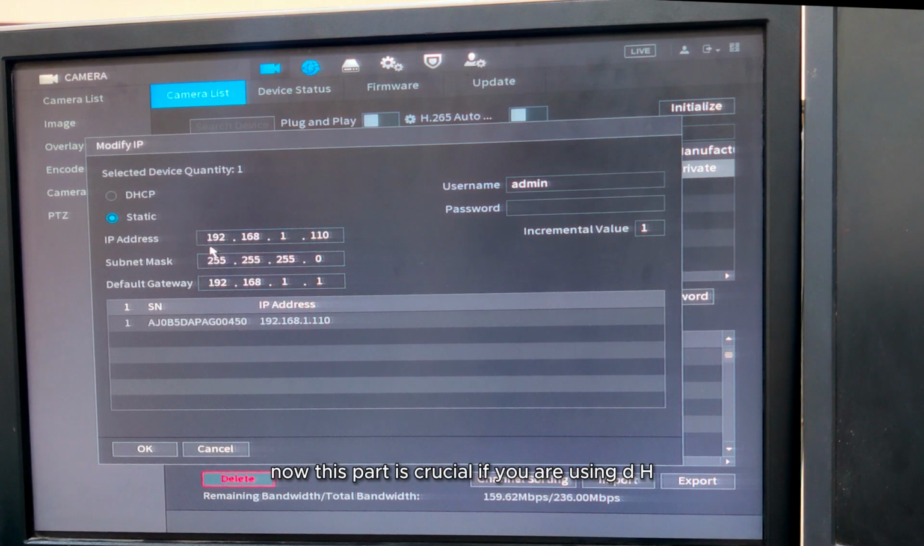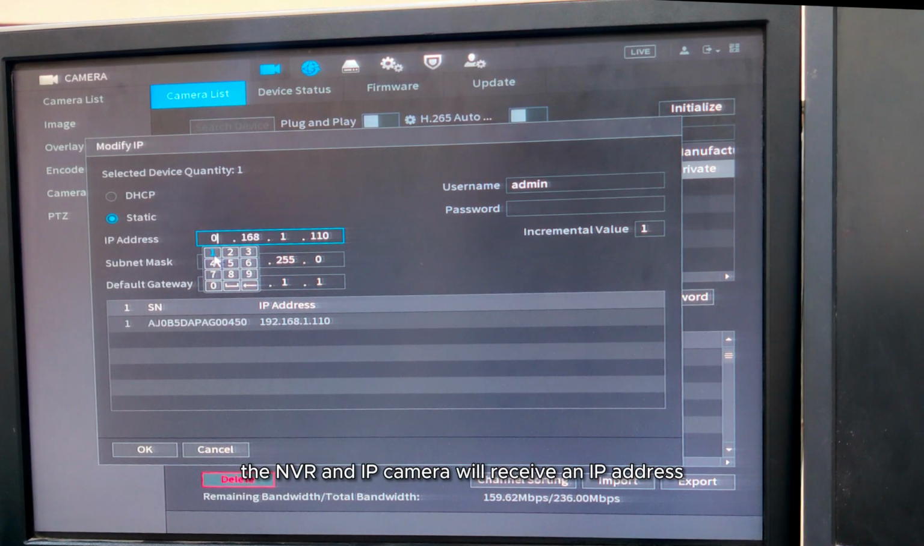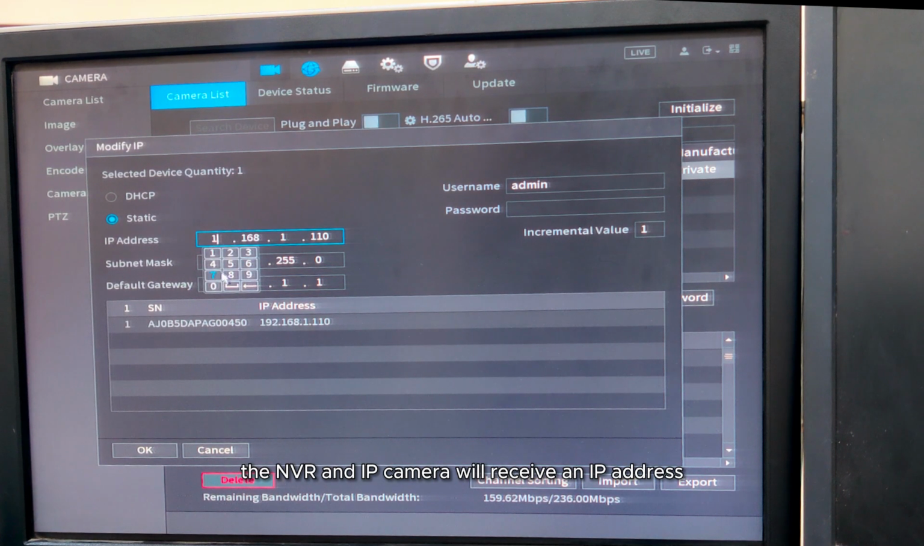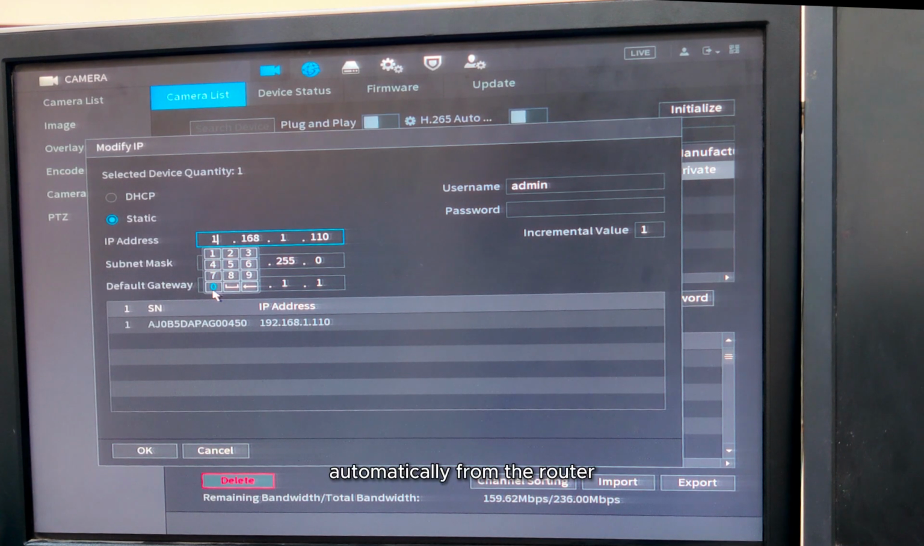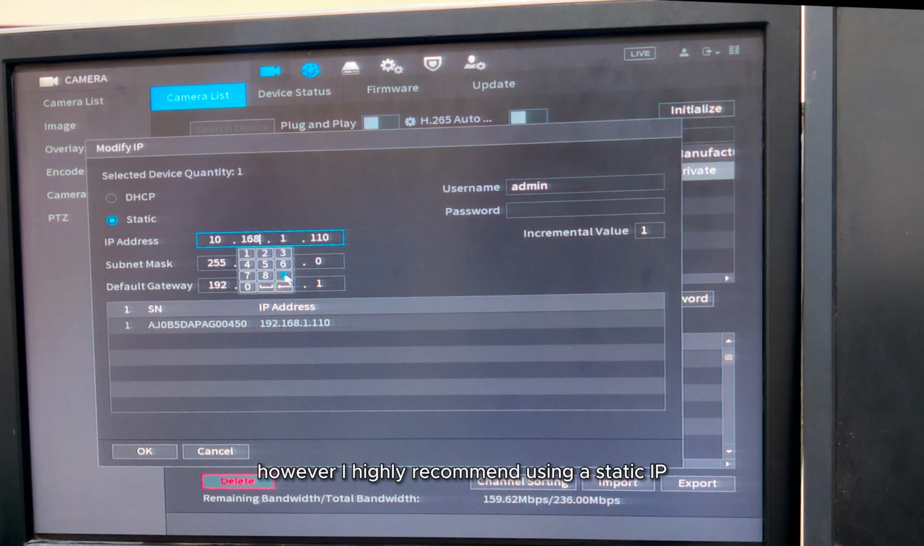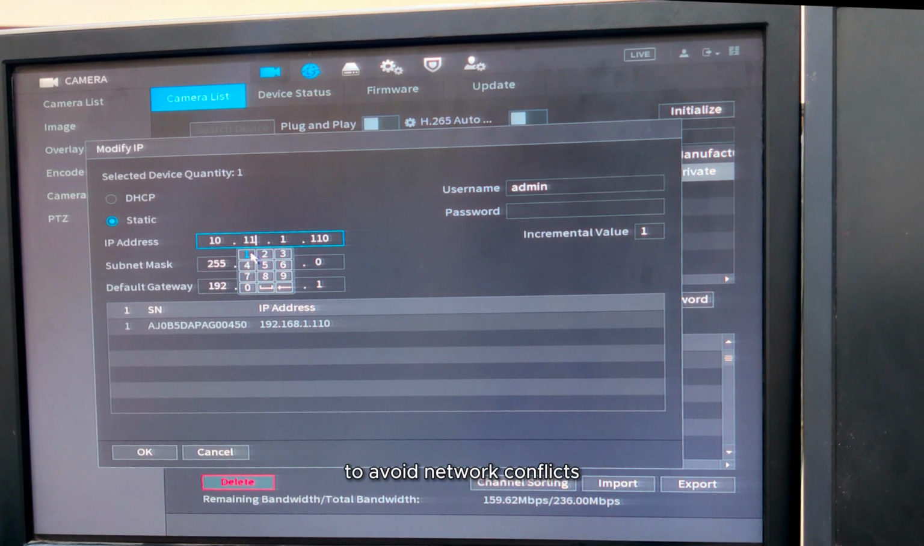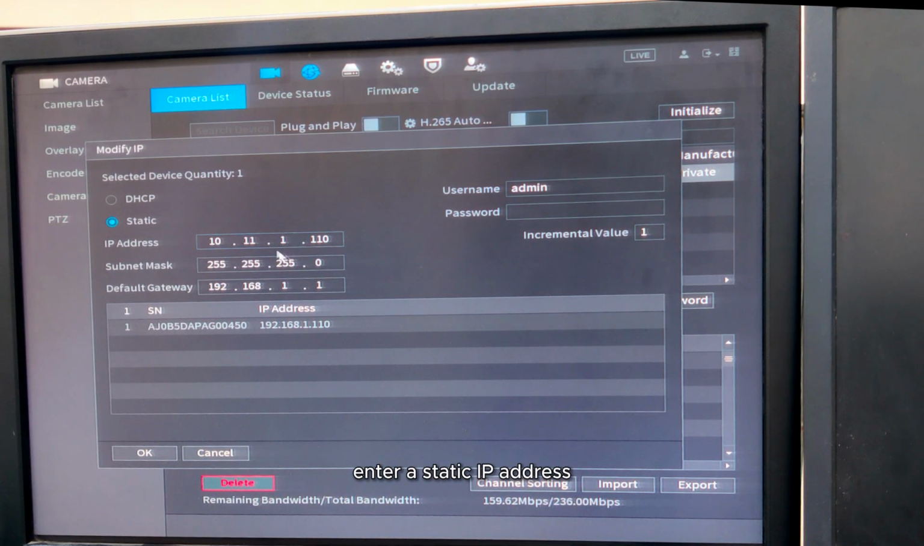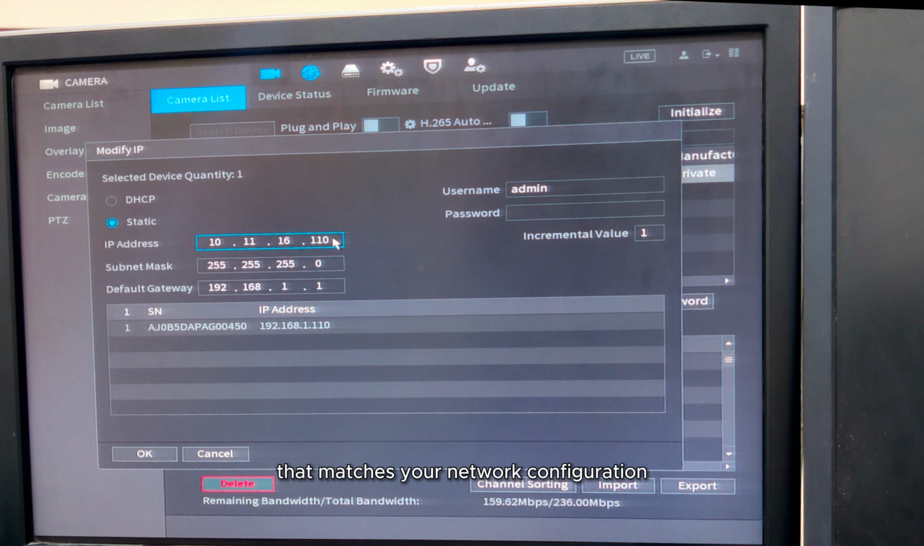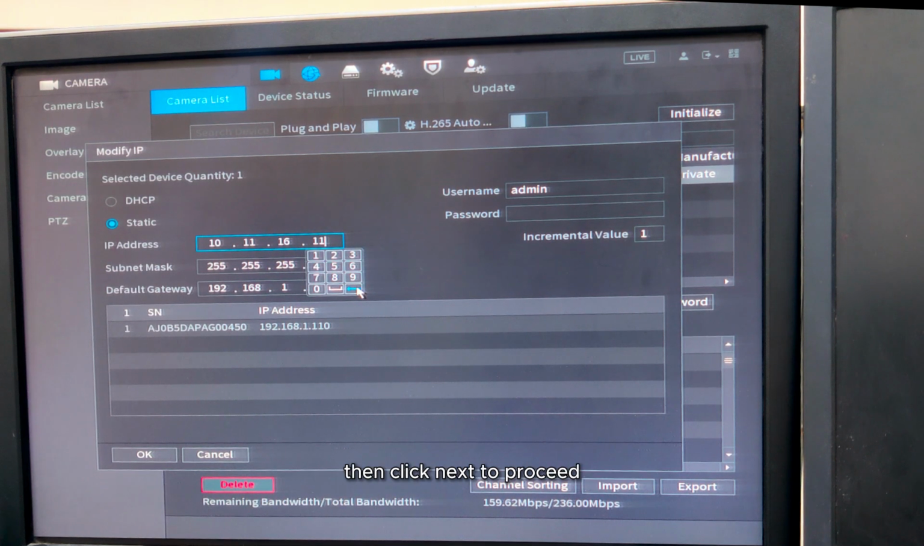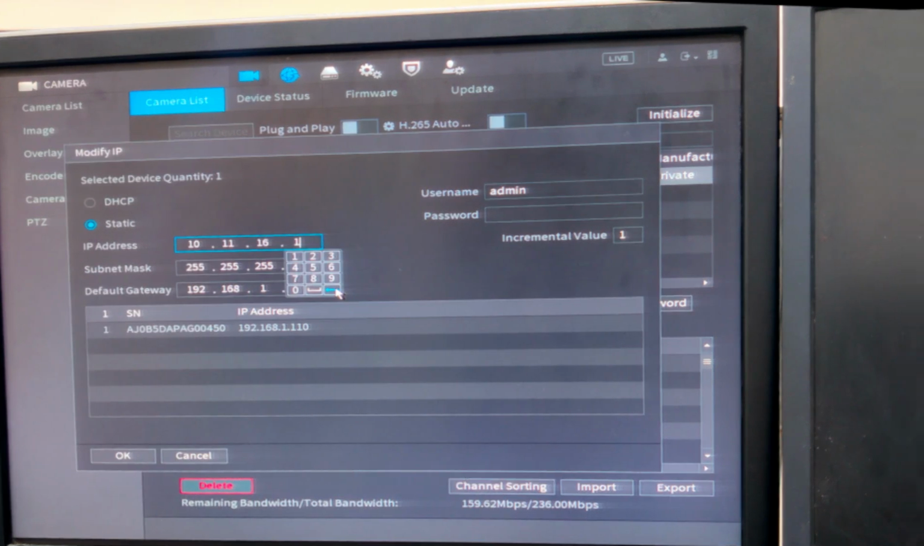If you are using DHCP, the NVR and IP camera will receive an IP address automatically from the router. However, I highly recommend using a static IP to avoid network conflicts. Enter a static IP address that matches your network configuration, then click Next to proceed.